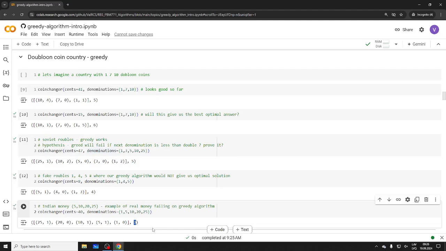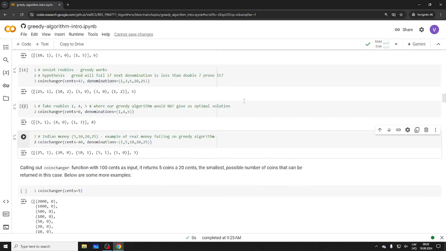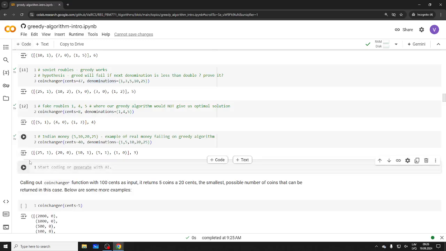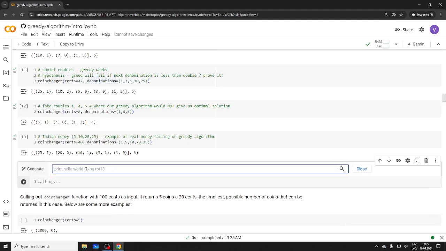Maybe you can find some other counterexamples, or we can try some other weird money. Let's see, does Gemini know anything about some weird money? Let's see if it does. Generative AI, let's try. Let's see. No.